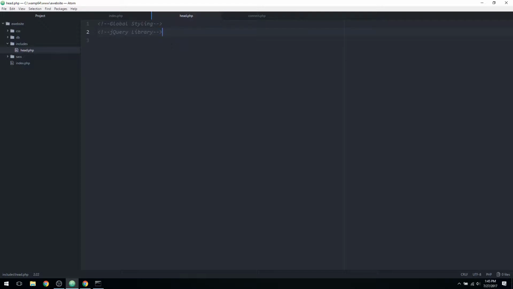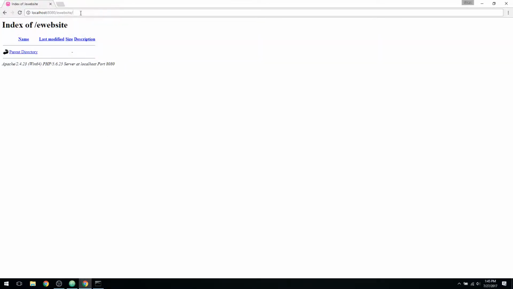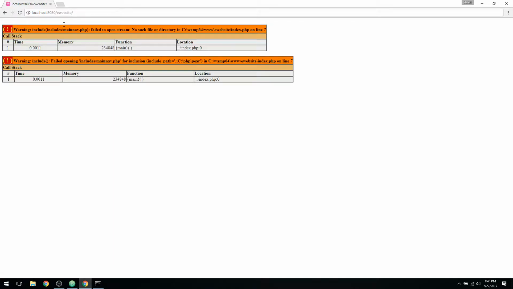So now that we have jQuery and global styling, what else do we need? I think that's it. Okay, so let's go to the internet. So this is the website, so we could refresh that. Hopefully there's no error. Oh, there is an error. Okay, these errors are fine because we don't have these files created yet, so that's fine.